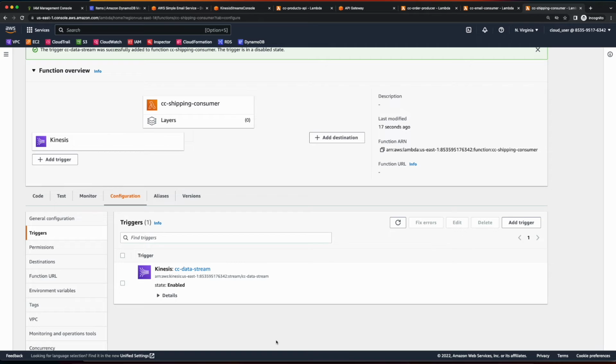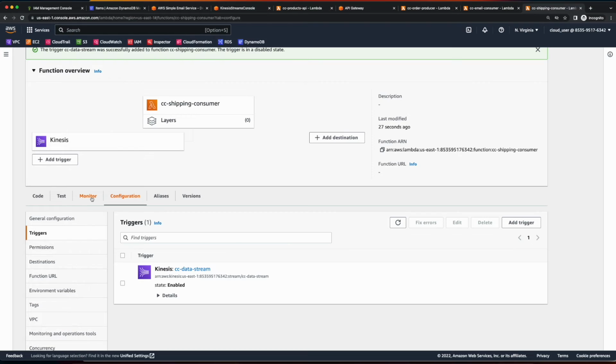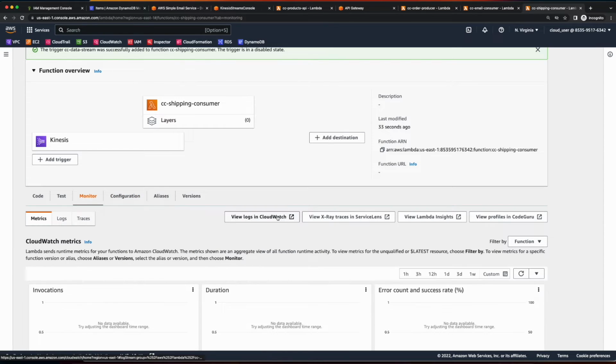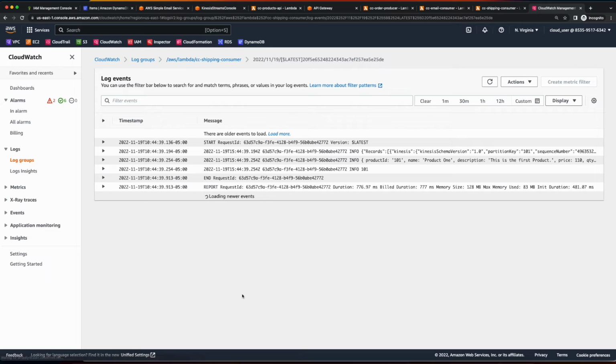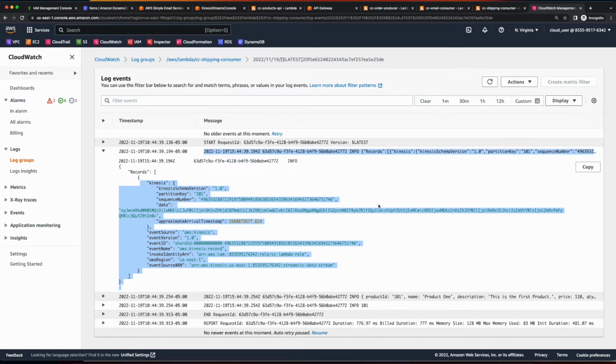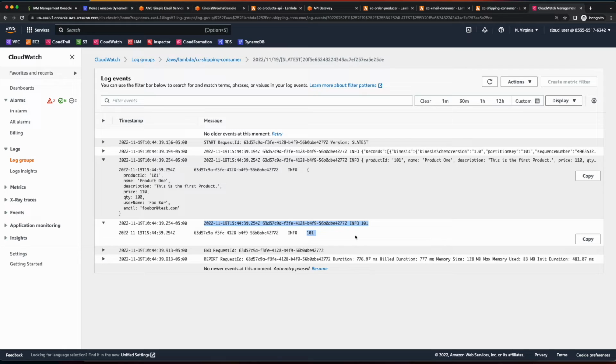Now let's jump back into Postman, test again, go into Monitor, CloudWatch Logs, then into the log stream. We see our record from Kinesis, the data that was sent in, and then the product ID.